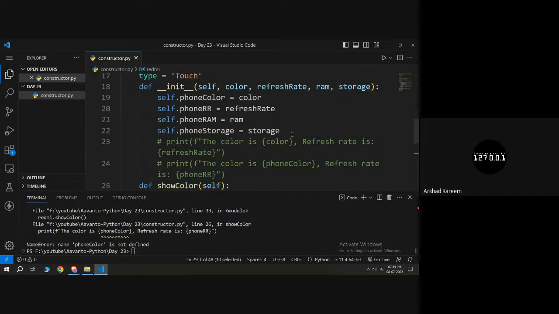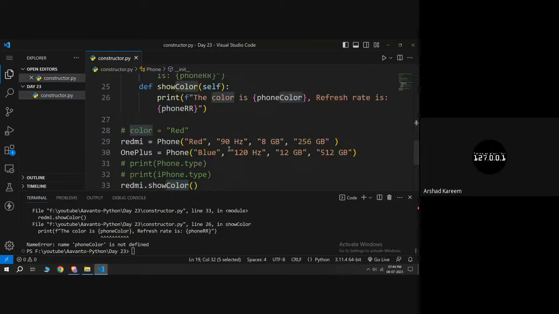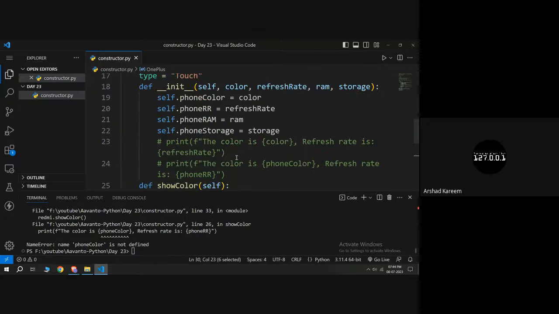Now my Python interpreter will clearly understand that. So here I am saying self dot phone color, which means the phone color of a specific object is color, whatever color we are passing here. In case of OnePlus, it is blue. Okay, I think you are getting my point.